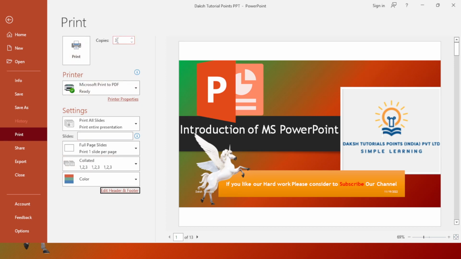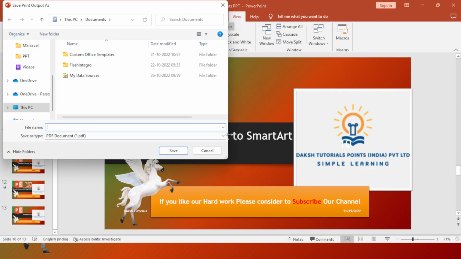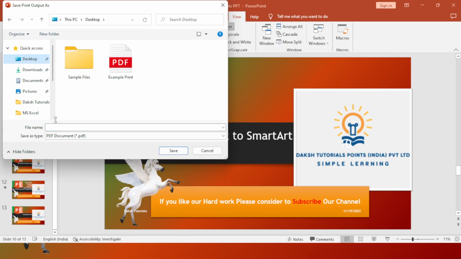So now let me change to one copy, or else it will get printed to 3 copies. Okay, let's print 3 times. Okay, 3 copies, and I'm printing on the PDF, Microsoft Print to PDF, and click on Print. Let's see what happens. It asks where you want to save, since it is getting printed to the PDF. I'll put a name; example print is already there, so I'll put example print 2. I'll click Save.